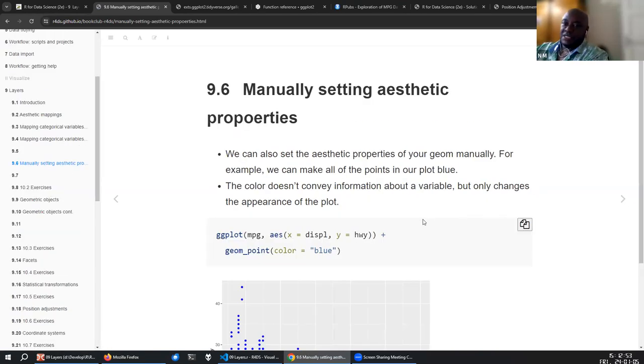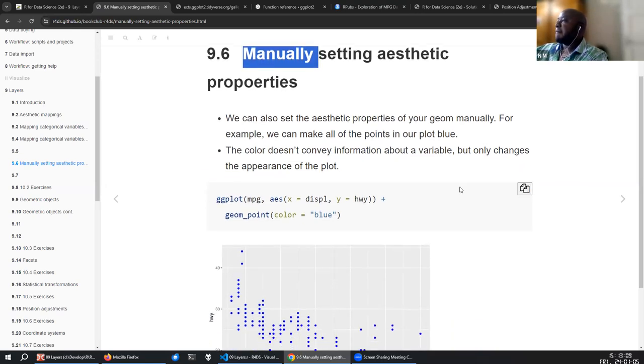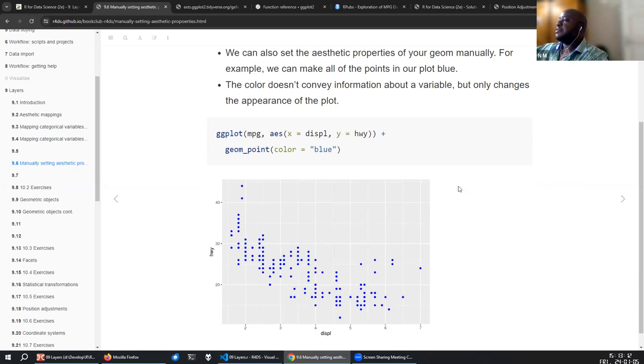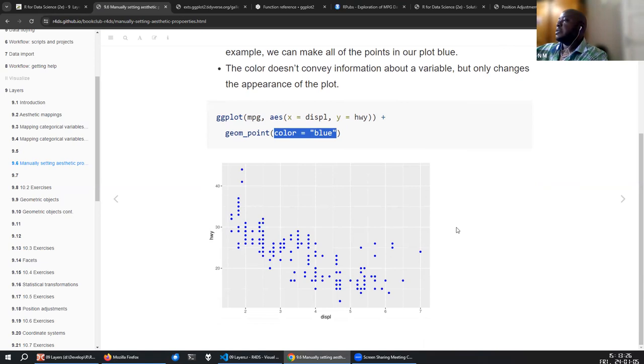But if the default settings that ggplot is using are not good for your needs, you can also manually set the aesthetic properties. So for example, if you want to change the color of the data in the plot to a blue color, then you can plot the data and you can set the color to blue. So you will get the blue dots in your plot.